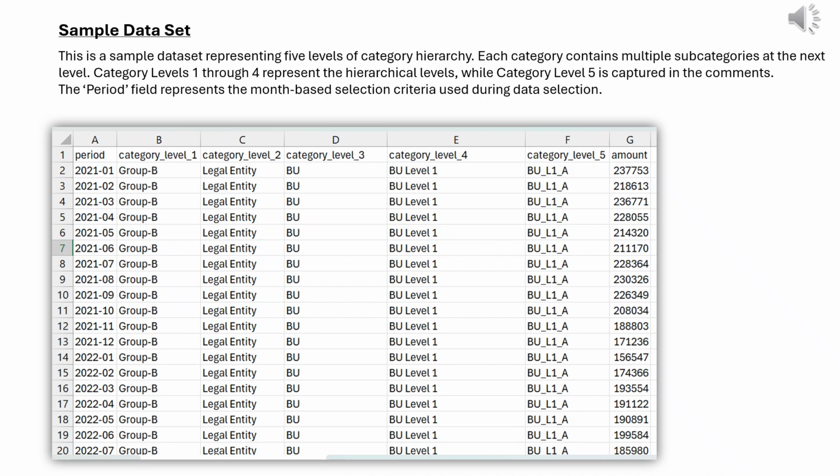This is a sample dataset representing 5 levels of category hierarchy. Each category contains multiple subcategories at the next level. Category levels 1 through 4 represent the hierarchical levels, while category level 5 is captured in the comment. The period field represents the month-based selection criteria used during data selection.